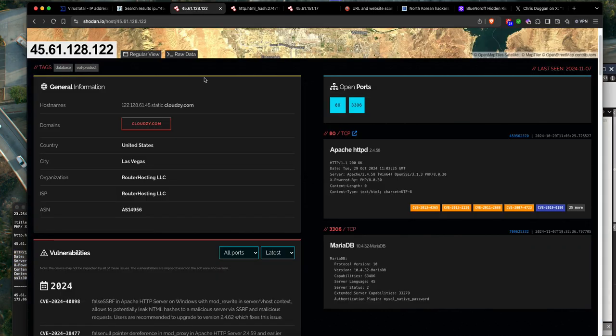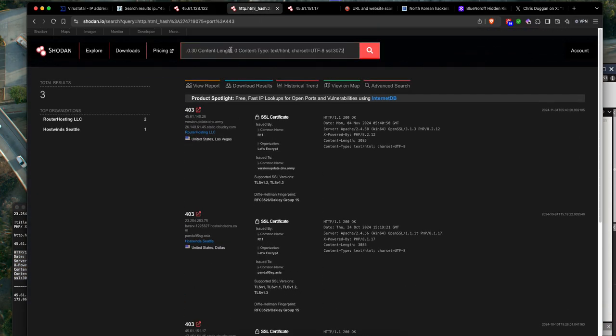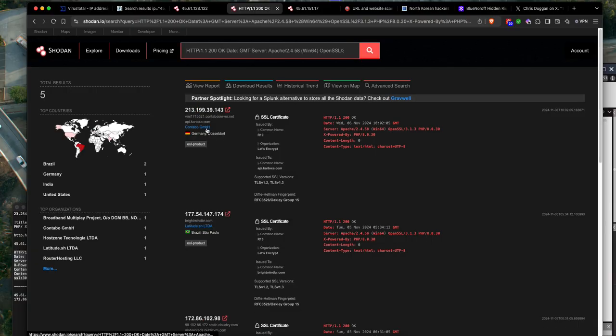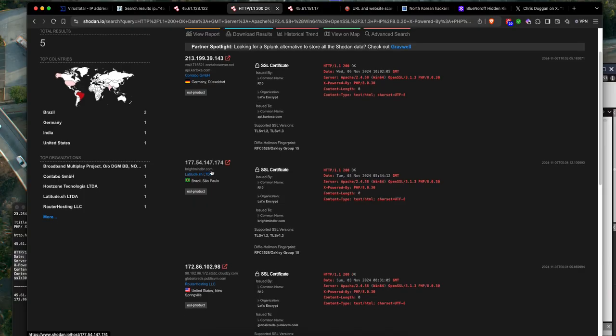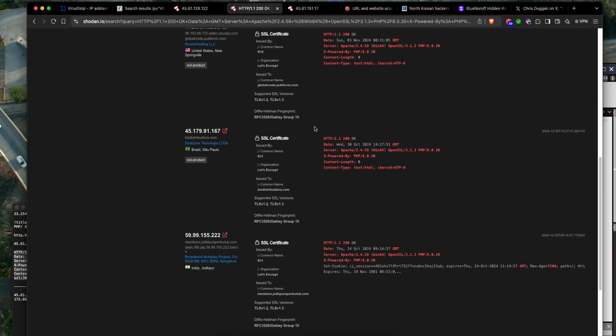So popping back to Shodan, let's pick a fresh panel, and let's see what that brings back. So that brings back 5 results. Interesting. And let's have a look at these results, what we've got. So they're all similar apart from this one.